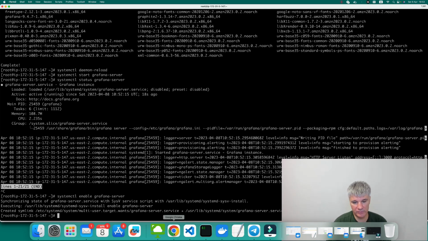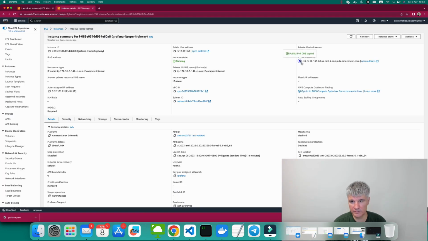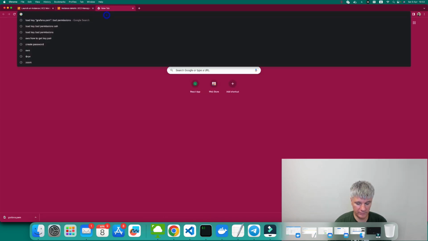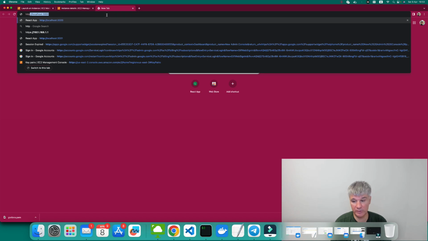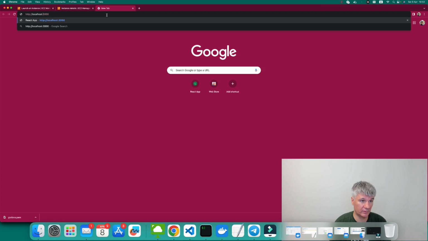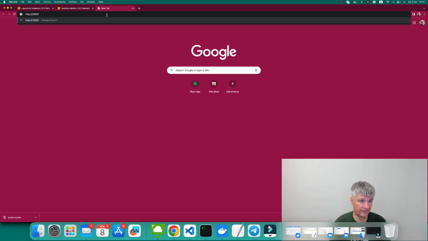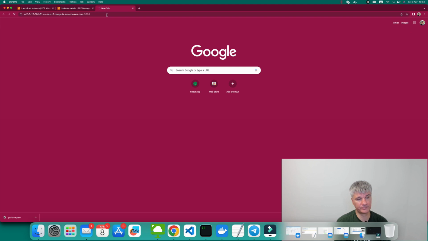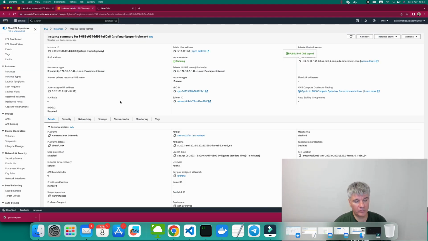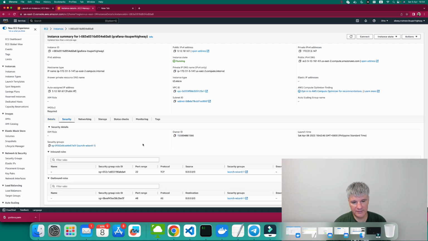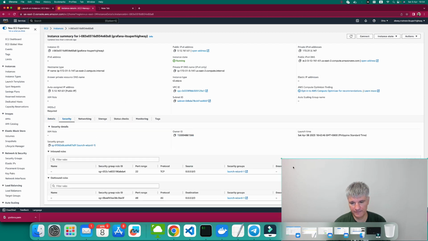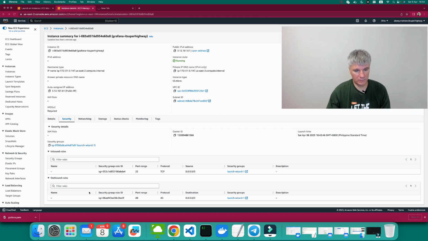Let's try it. So here is the address of our EC2 instance. Right now our Grafana instance is running on HTTP, so if, for example, we use it like this, it will not work. Why doesn't it work? It doesn't work because this security group doesn't let us connect to this port.